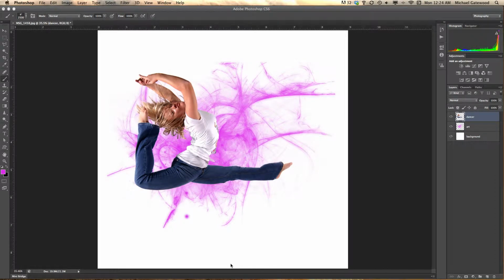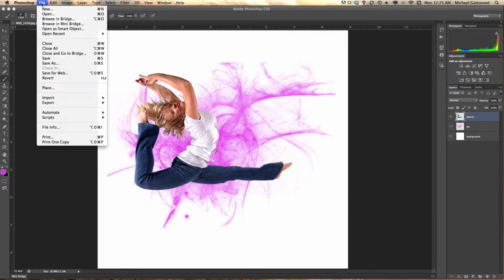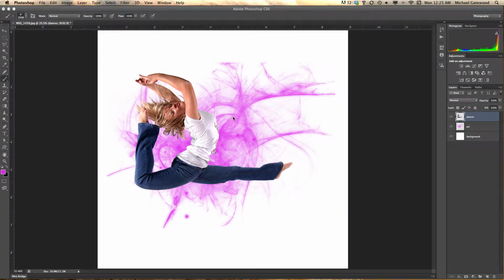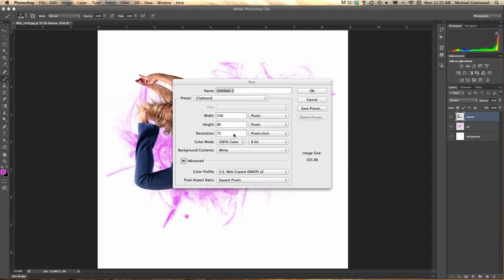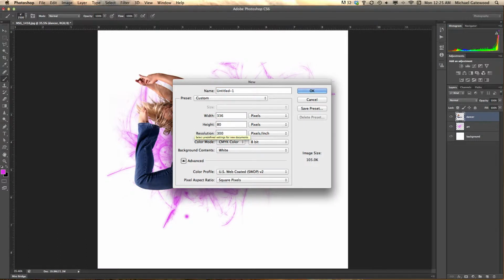My name's Michael Gatewood. I'm working in Photoshop CS6, and what I'd like to do is show you how to create a custom brush. First thing I'm going to do is go File, New, and there we go. Let's go with a resolution of about 300, and let's go with inches, and we'll do 5 by 5. Keep this RGB mode. And white background will be fine.